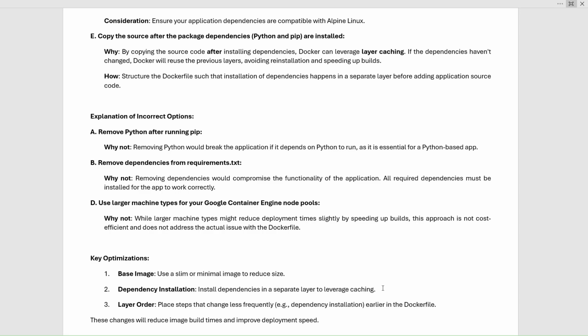D. Use larger machine types for your Google Container Engine node pools. Why not? While larger machine types might reduce deployment time slightly by speeding up builds, this approach is not cost-efficient and does not address the actual issue with the Dockerfile.